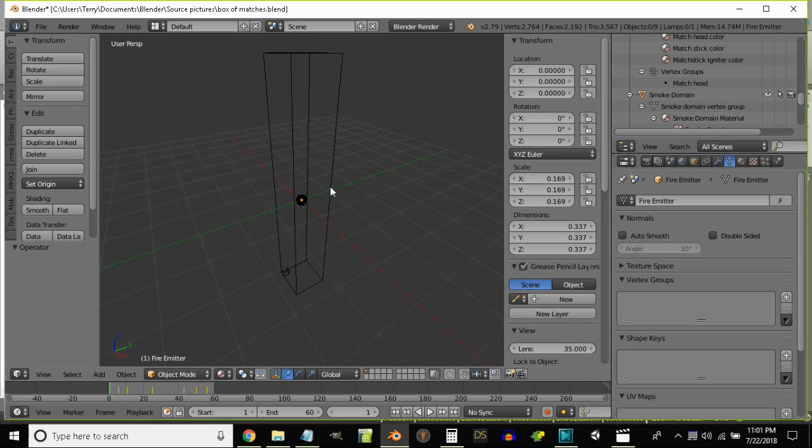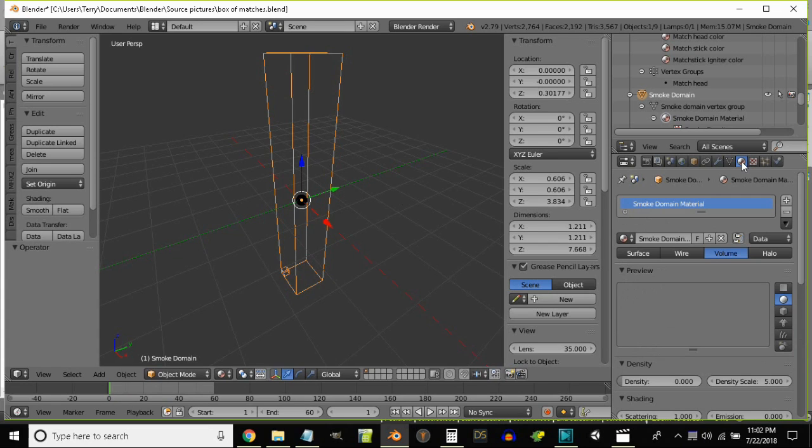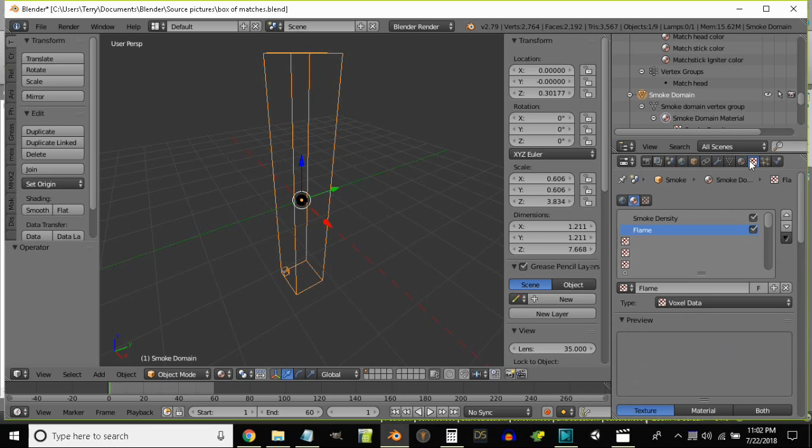While the object, Smoke Domain, is clicked on in the 3D viewing window, open the Properties panel. In the Properties panel window, open the Materials portion. Set a default material, name the material Smoke Domain Material.